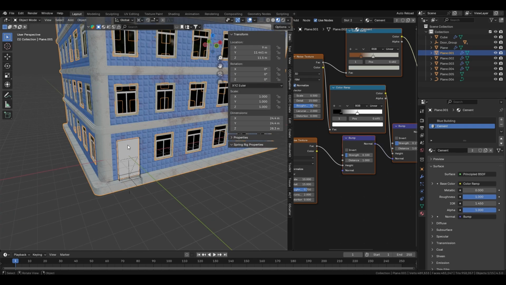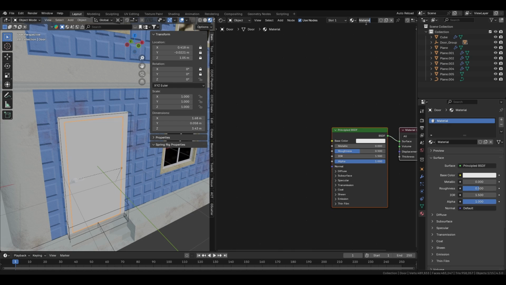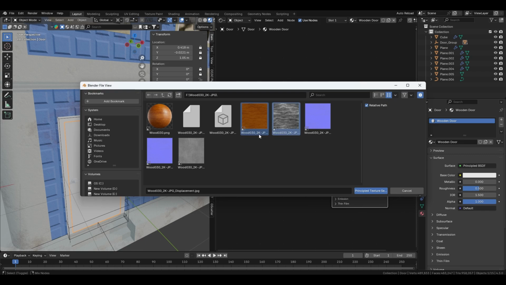Then by selecting the door, click new. I'm going to rename it as a wooden door here. Then select the principled BSDF node, press Ctrl Shift T. I'm going to bring these 4 textures. I have given these texture links in the description. You can check and download them.